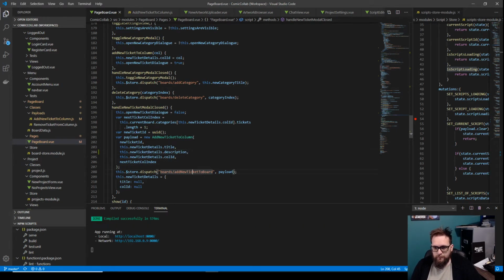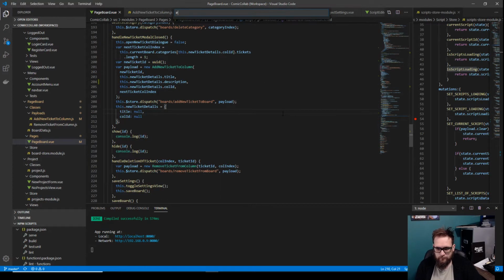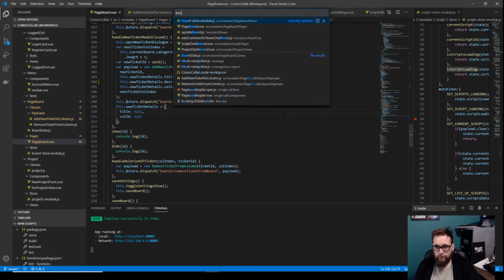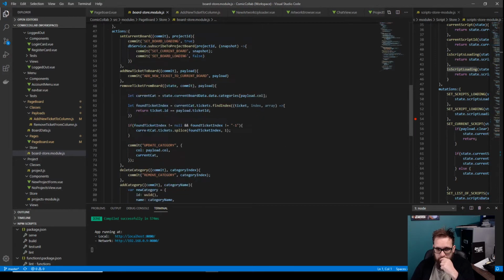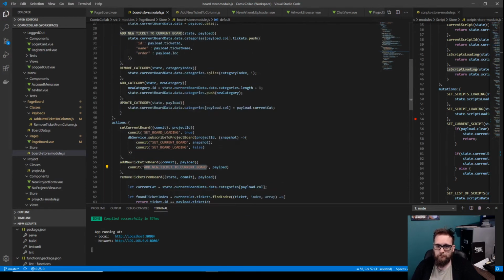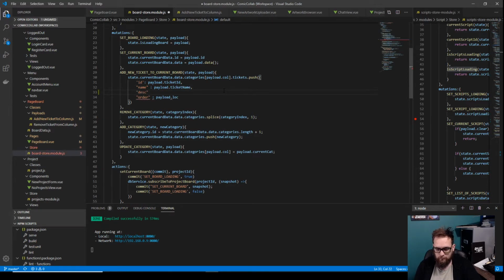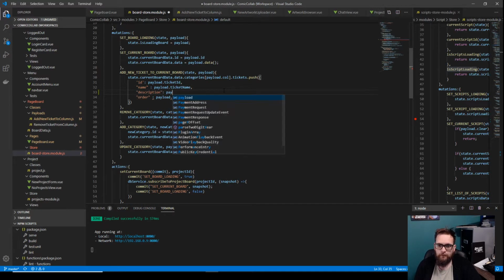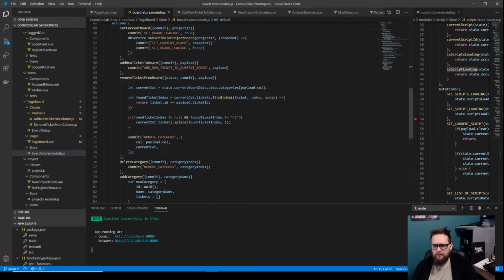Let's just check. So you add a new ticket to the board. Okay, fine. So let's do boards.module, add new ticket to board, or add a new ticket to the current board, which will take the category push. Yep. ID name. Description. Payload dot description. And I think that's all I need to do.